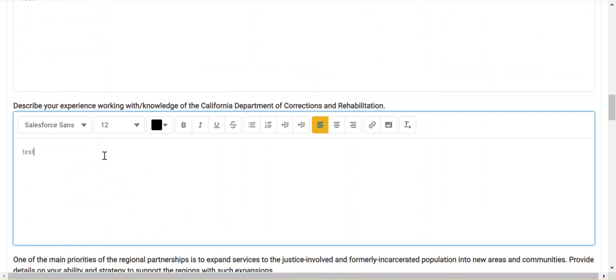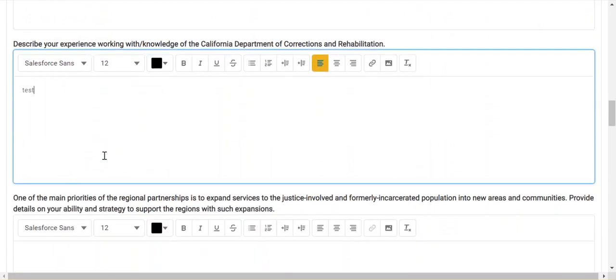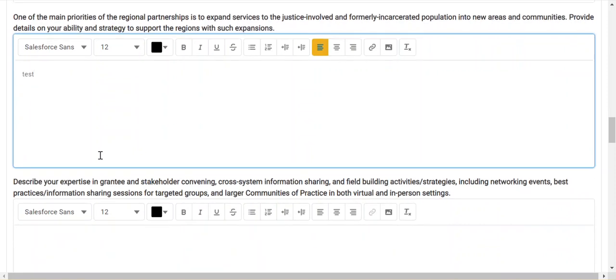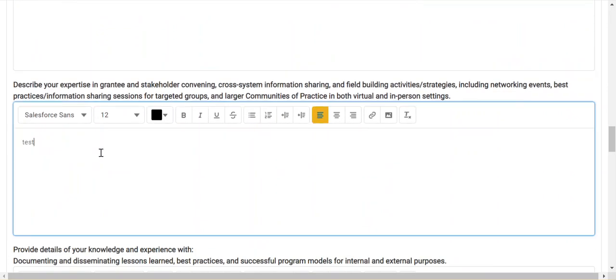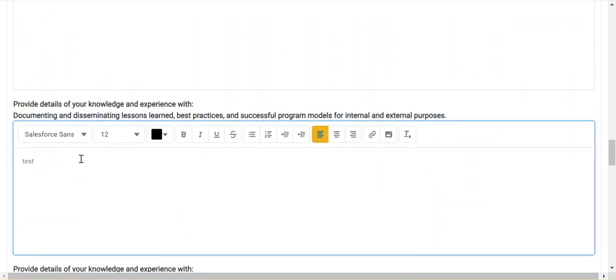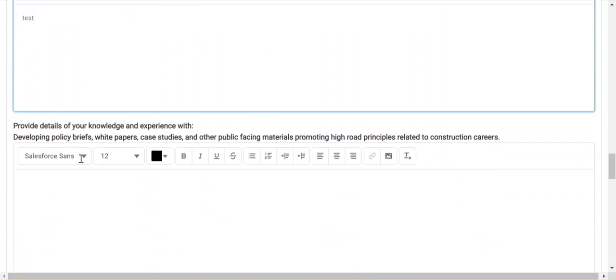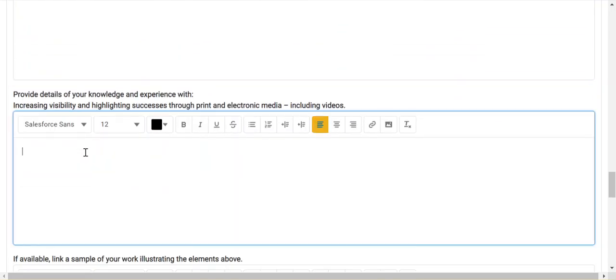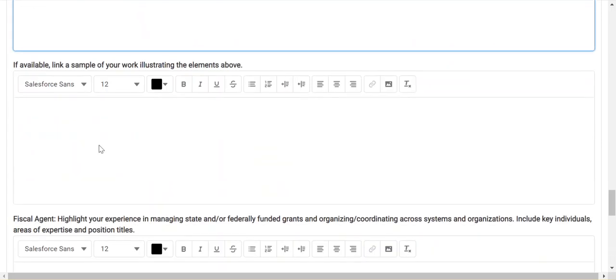So I'm just going to fill in all this information with test. Note again the 3,000 character limit when you are typing all of this stuff out. Ways in which you can monitor that is that the system will not let you save this if you are over a 3,000 character limit, and also will not let you type more than that.